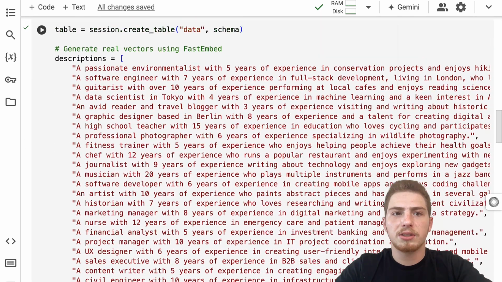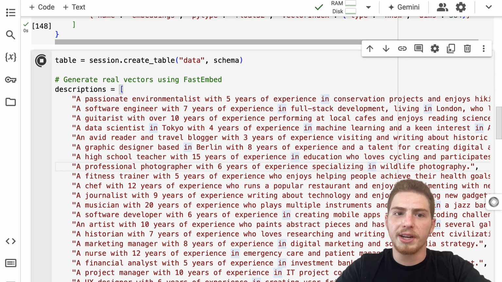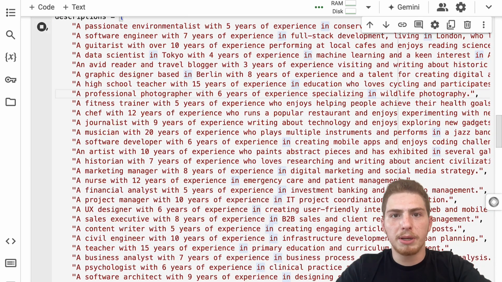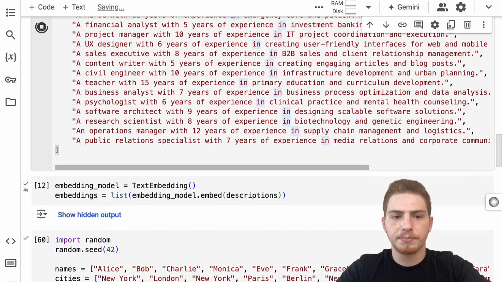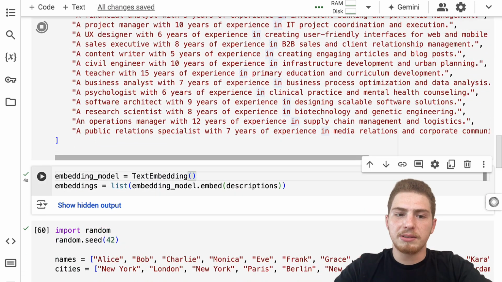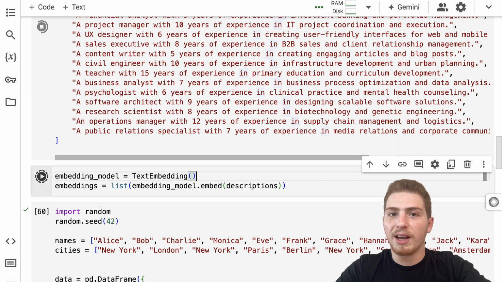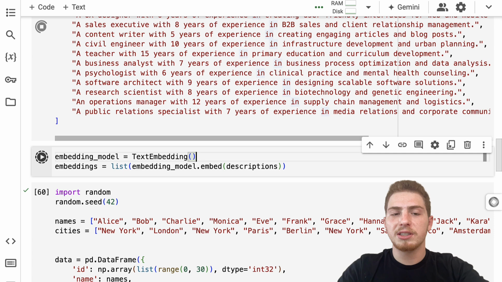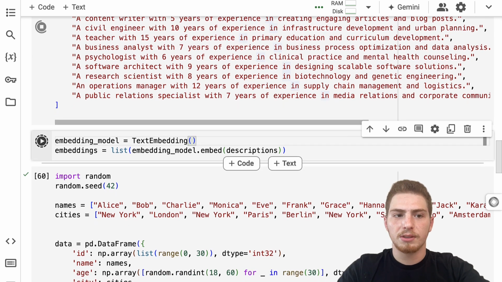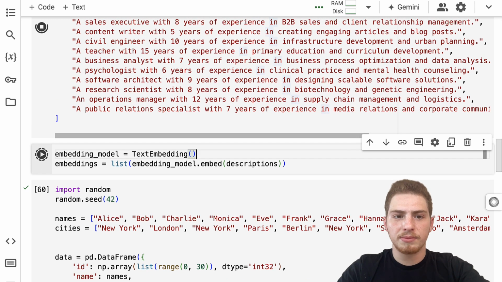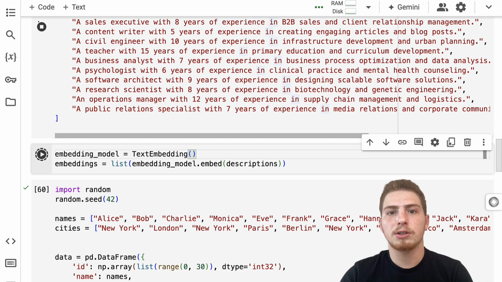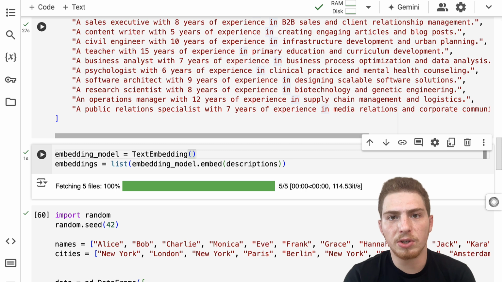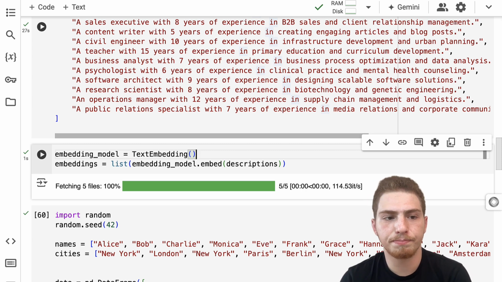So next, let's create our table and call it data with our schema. And here I have some descriptions just of people and their work history. And now I'm going to instantiate the embedding model with Fast Embed, and I'm going to create a list of embeddings. And once that completes, the next step is going to create a data frame with all of our data that we could insert into our table.